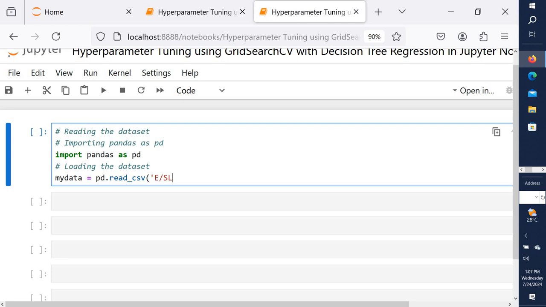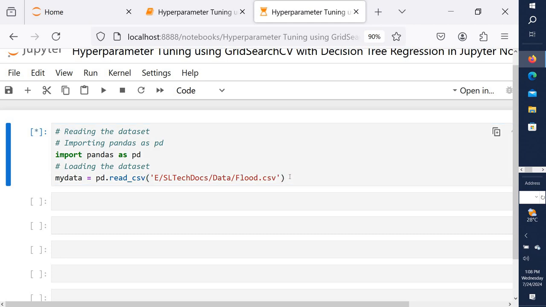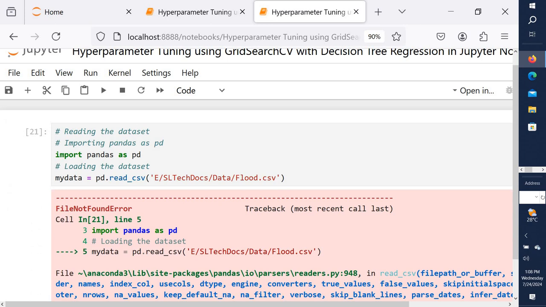Let's call it ESLTech docs data, and the data set name is flat, so flat.csv. Close the quote, close also the parentheses. Here is capital T. So you run. So let's run.